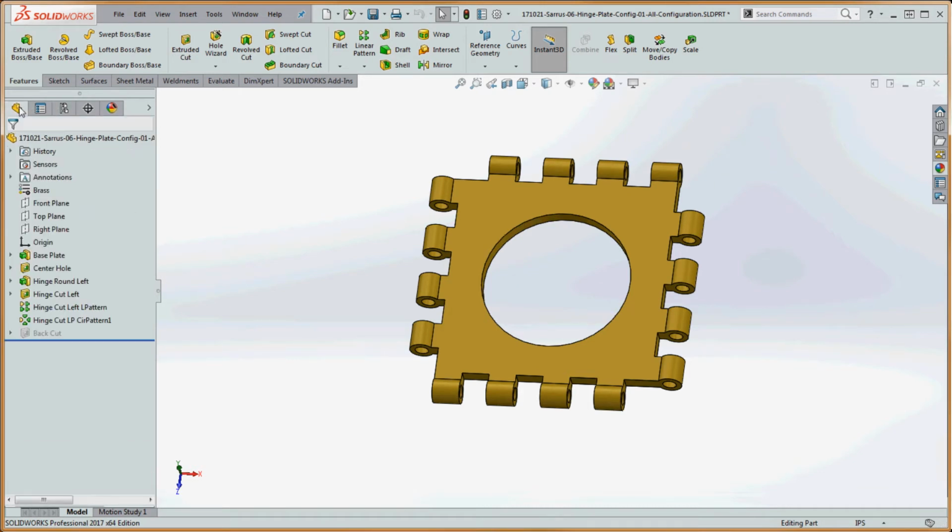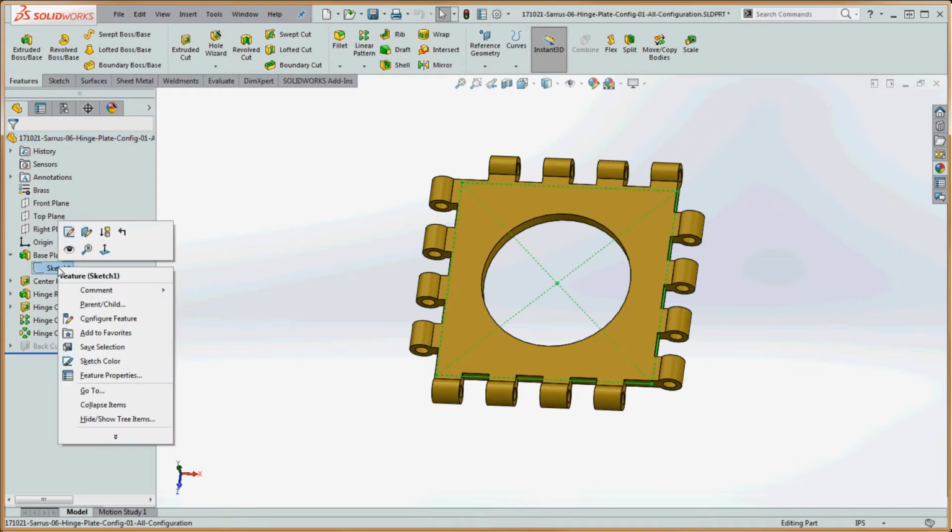So let's go back to our feature manager, and let's go ahead and make some cuts. So at least temporarily, we're going to go up to our base plate. We're going to go to our sketch 1, right click on that, and tell that sketch 1 to show.